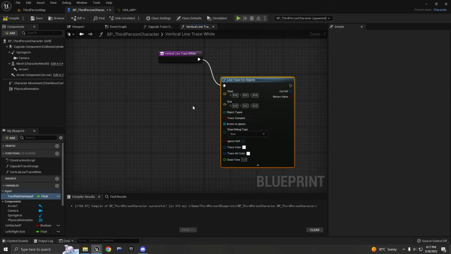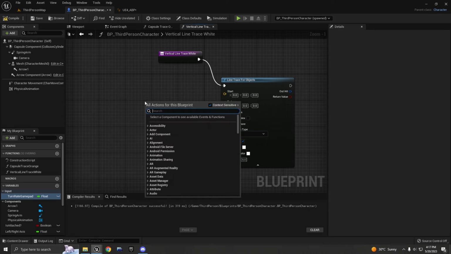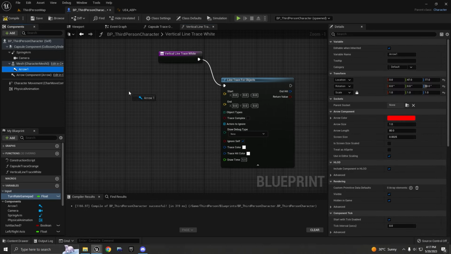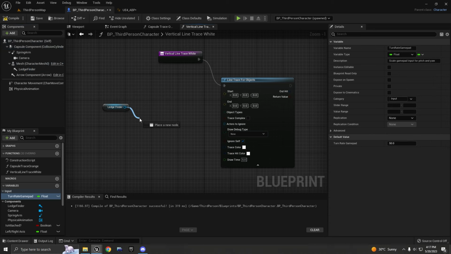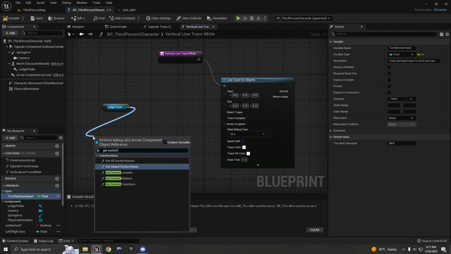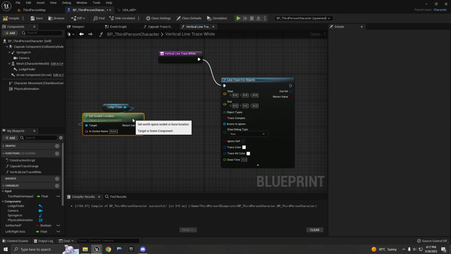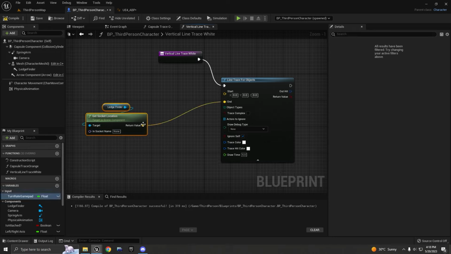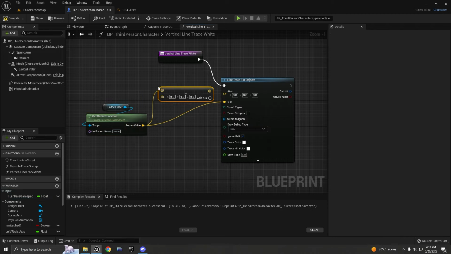All right. So I'm going to get now this arrow here. I'm going to name this ledge finder, so it's going to find the ledge for us. I'm going to get socket location, so it's going to get the location of this ledge here. I'm going to place that at the end. I'm going to add a height of 80.